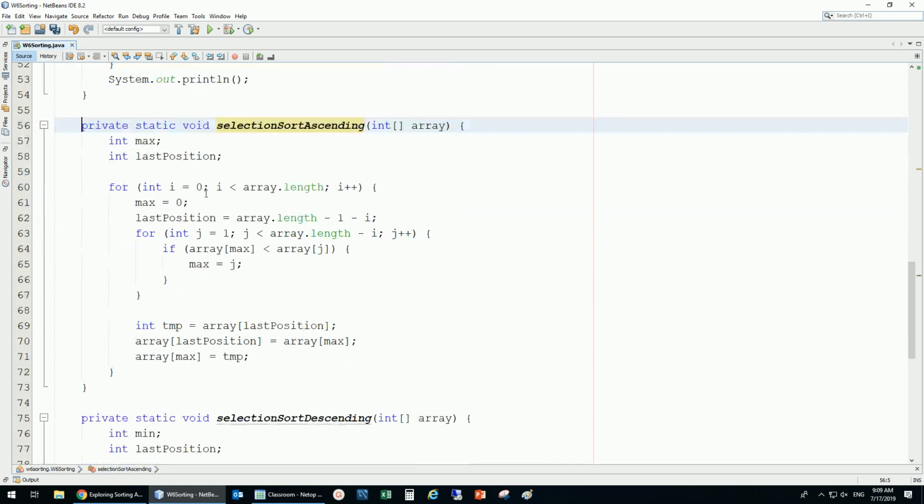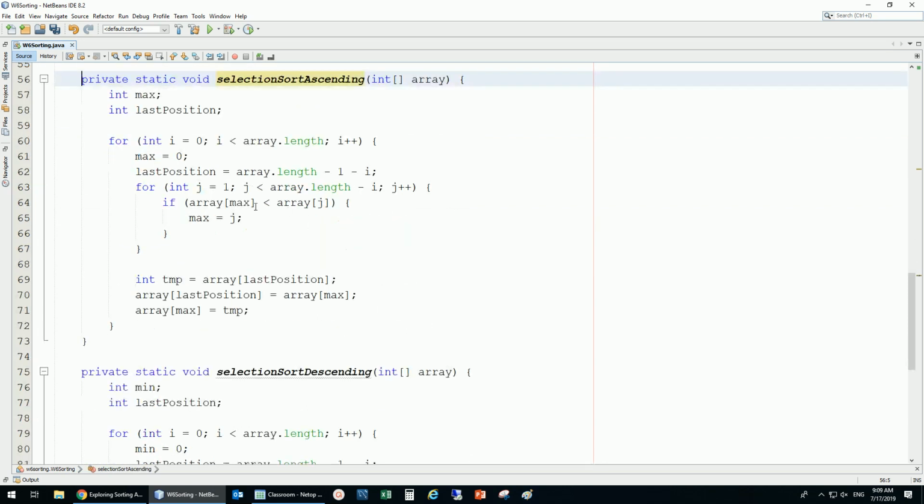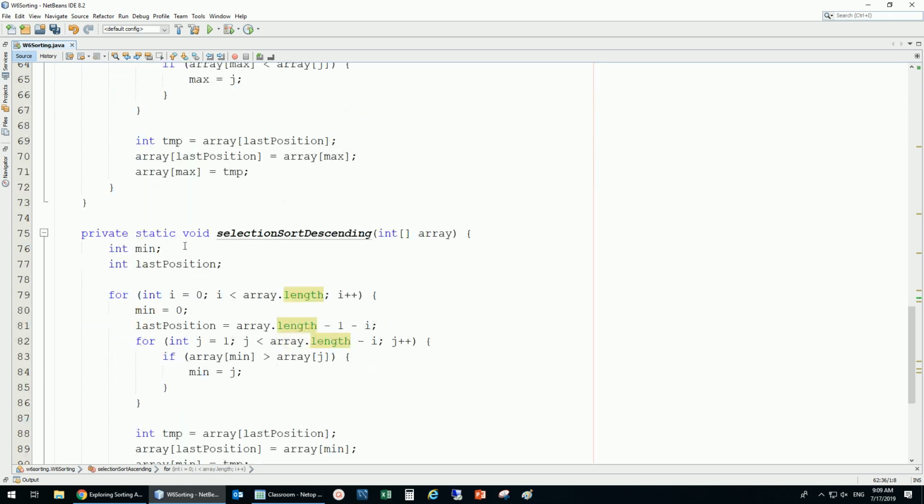Now the ascending is going to just do the code by trying to find the max and put it in the last position, and the last position is going to be array.length - 1 the first time, because i is going to be 0 the first time, so it's going to be the last element in the array. So I'm looking for the max and putting it last, and then as i grows, the last becomes the one before the last, and the one before the last, etc., until I just do that.